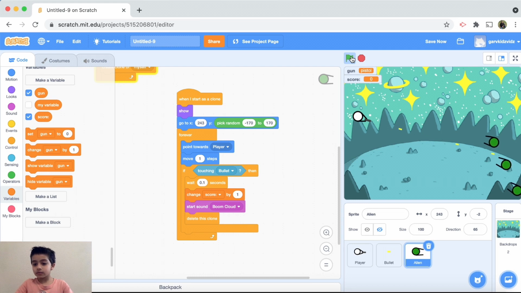Alright, let me see. Alright, it looks really good. And our score also changes. And if I press 2, our gun is machine gun right here. Pistol, machine gun, pistol, machine gun. Now, let's beat up these zombies.